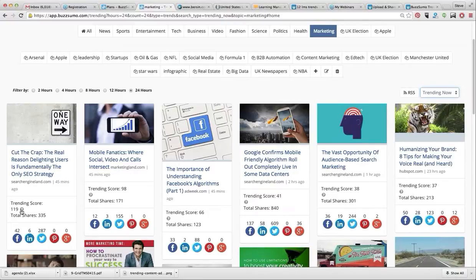So it doesn't necessarily have the most shares. We're in a niche area of marketing. You can see this one over here. It's got 840 shares, this only got 335, but this has got a higher velocity, partly because it was published just 45 minutes ago. It's already had 330 shares, so it's got a slightly higher velocity than the other one.